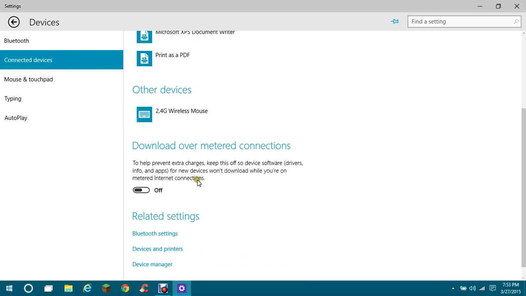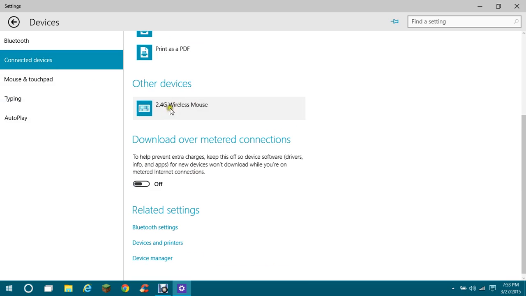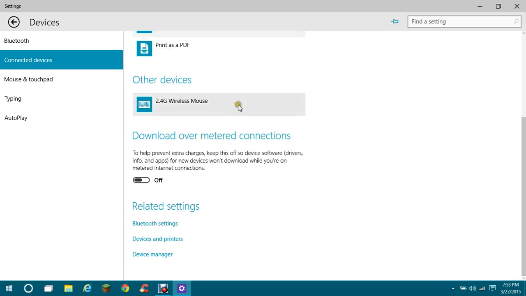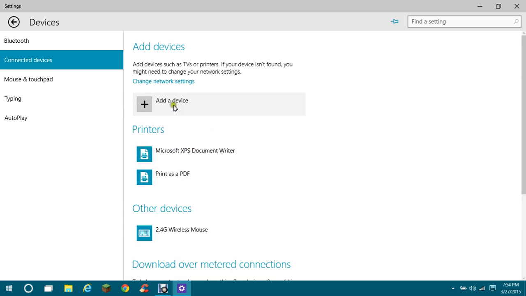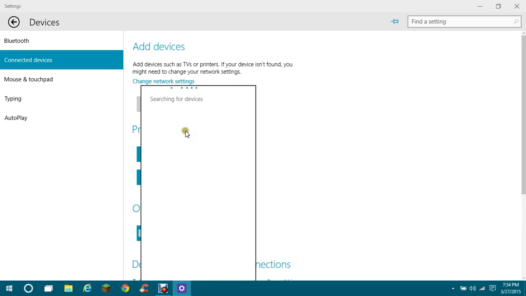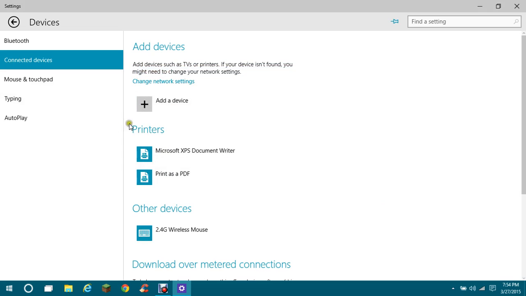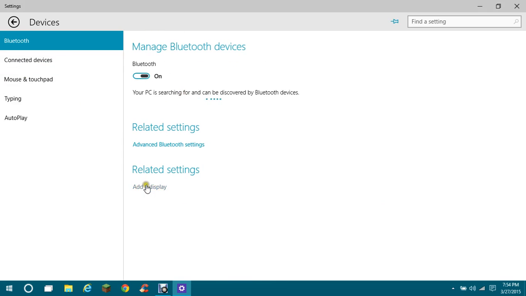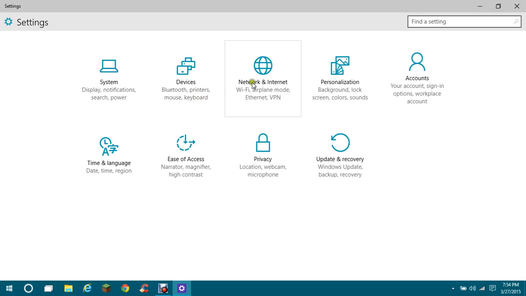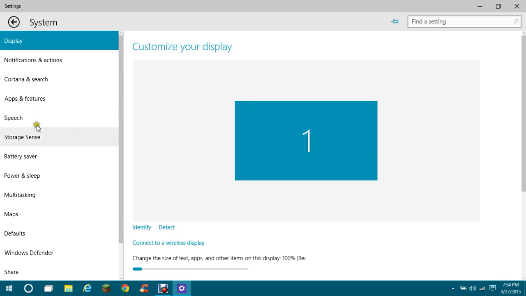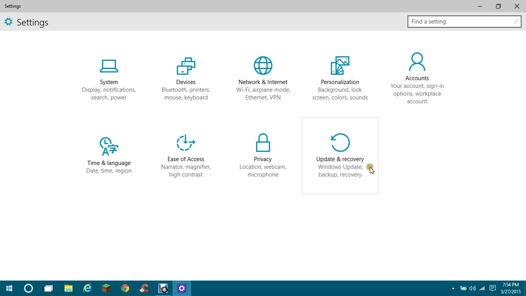Connected devices, if you're connected to another laptop or a mouse, like I am, I have a wireless mouse and a wireless keyboard connected, that's what it'll show here. It'll show any printers, and you can go add a device, searching for devices. The heck is that? Oh, that didn't work. I wonder if it's my PS3. It could be my mom's computer or my PS3. And if you're trying to connect to another computer through Bluetooth like this, and their Bluetooth isn't on, or you're doing it through a remote desktop and it's not on, then you're out of luck.